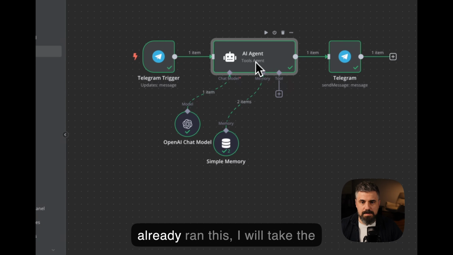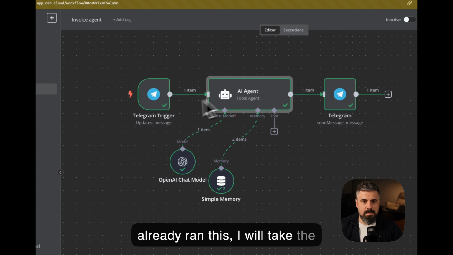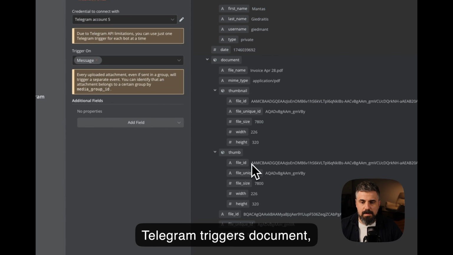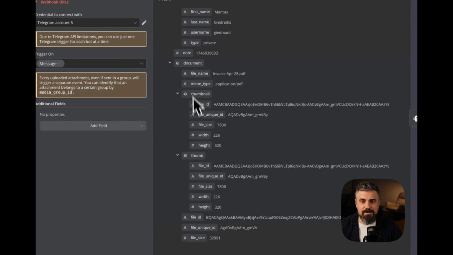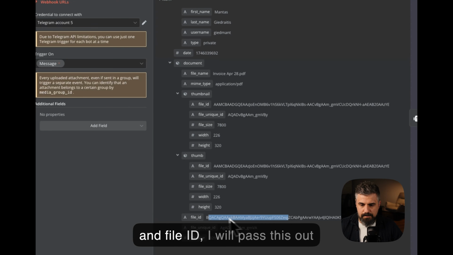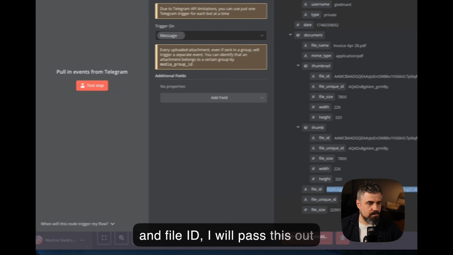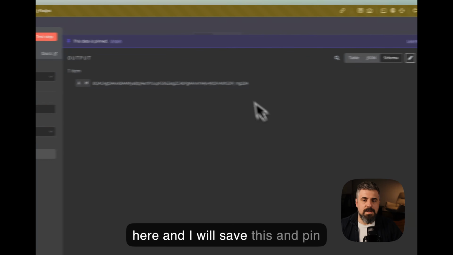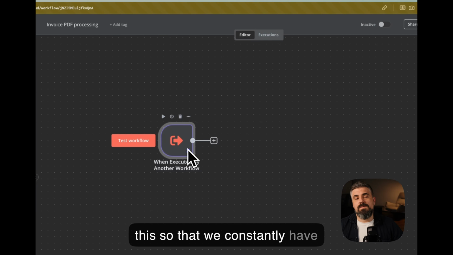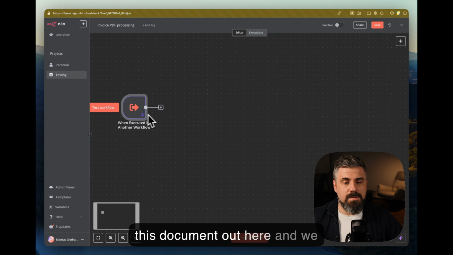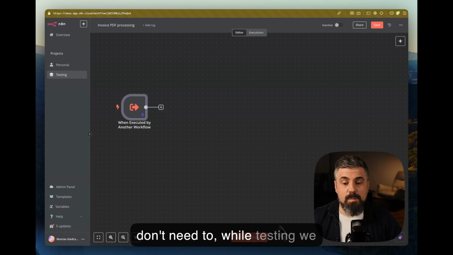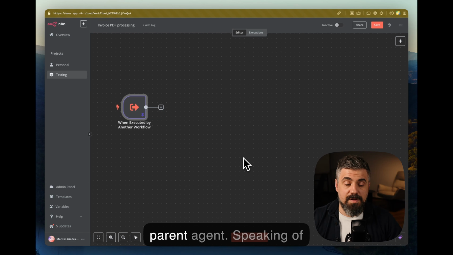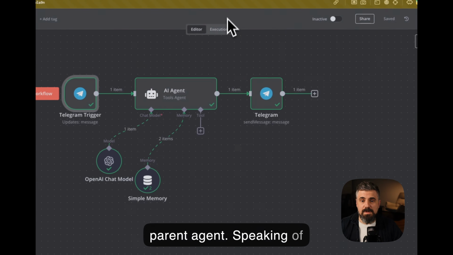And for an ID, since I already ran this, I will take the Telegram triggers, document, thumbnail, document and file ID. I will paste this out here, and I will save this and pin this so that we constantly have this document out here. And while testing, we don't need to add this into the parent agent.